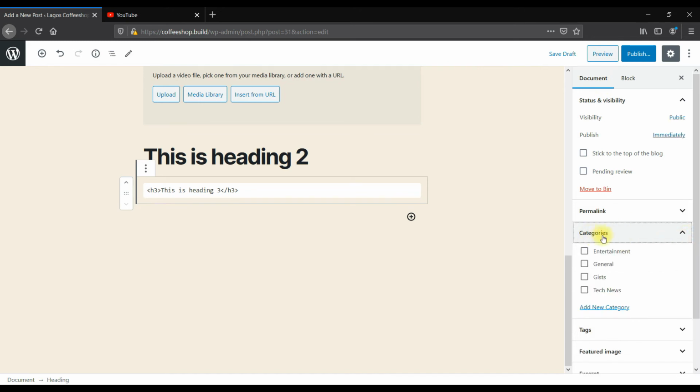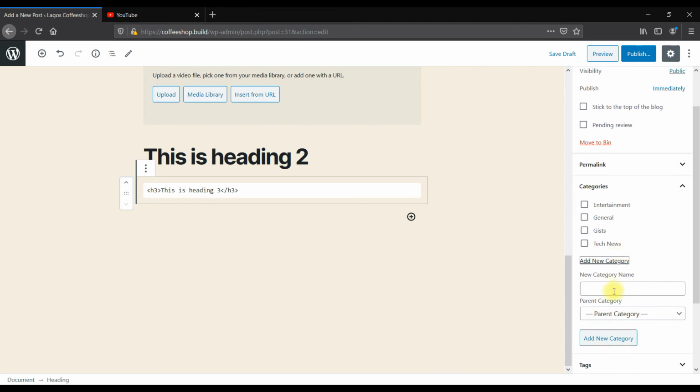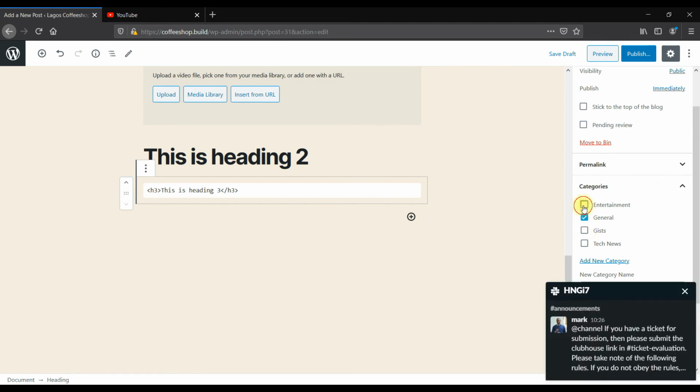When you see this categories side, you can add categories here. Now I can add a new category by saying add new category. Then I type in the name. If it's a parent category, I will leave this option as it is. If it's a subcategory, then I'll select what parent category should this new category I'm creating belong to. But if I'm not creating any category, I can just pick any category I want from here, and it can belong to multiple categories.